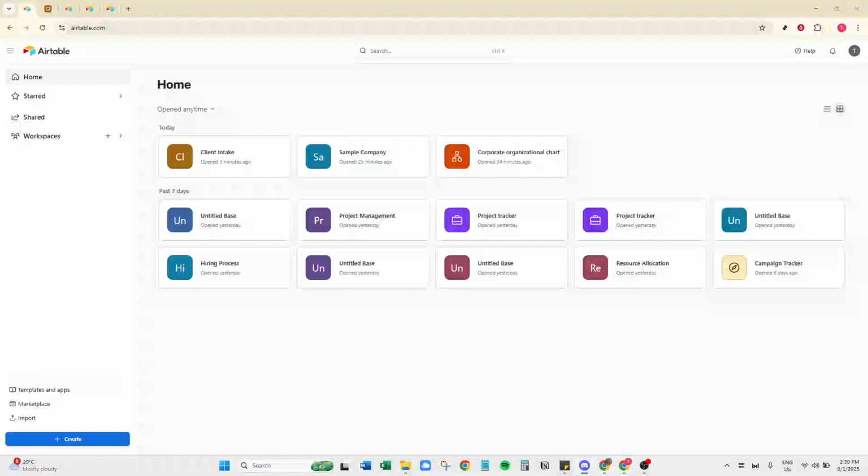In today's video, I'm going to teach you how to create a form in Airtable. The process is straightforward and takes just about 5 minutes. Let's walk through it together, step by step.